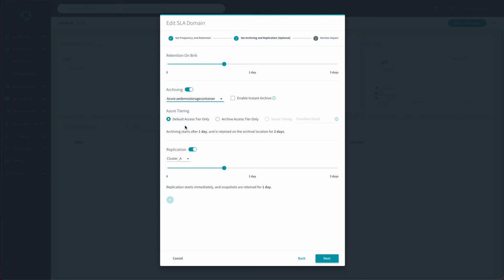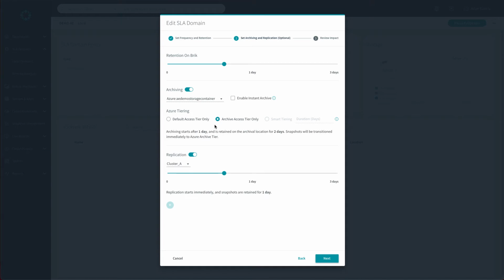If we have data that we know we're not going to need to be readily accessible, we don't care if there's a little bit of latency in recovering that data, then we can send it to the archive access tier. And then if I had it configured, there's some additional settings that you need that I don't happen to have set up in this environment. But we can also do smart tiering. Smart tiering is kind of the best of both worlds, where we can send data initially to the hot tier, and we can put this duration in a number of days.